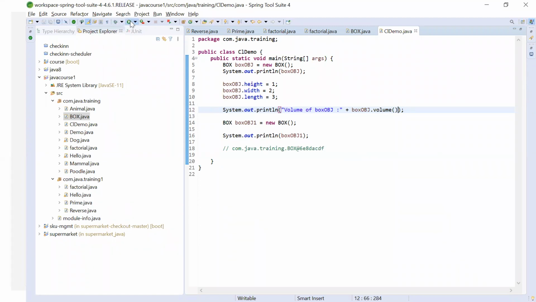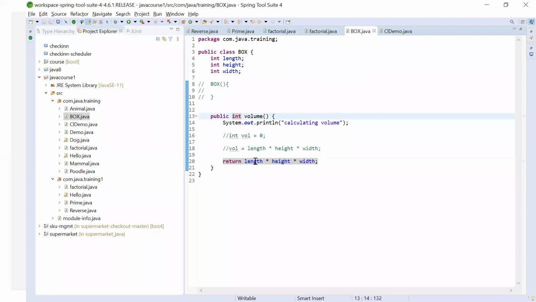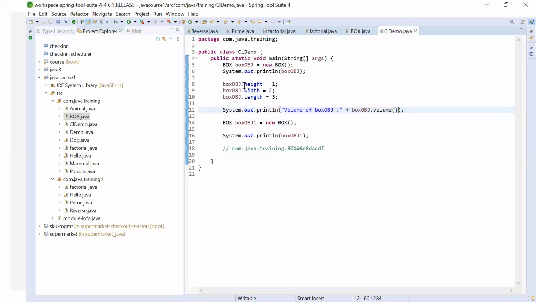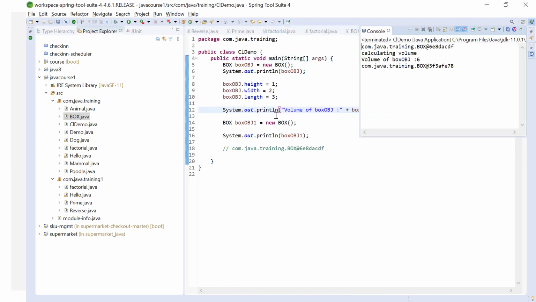Once I execute this, you can see 1 into 2 into 3. It printed the calculating volume statement and returned length into height into width, which is basically 1, 2, 3, which we gave here. Window, show view, console. 6, 1 into 2 into 3 is 6, the volume which got printed here.